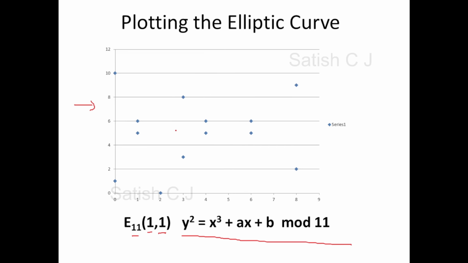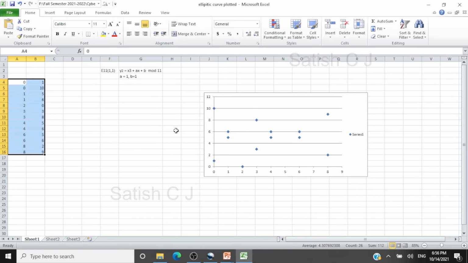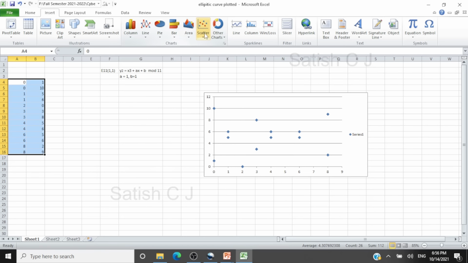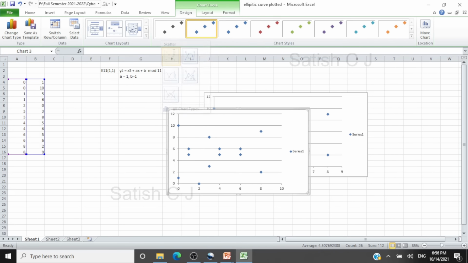Now let us see how to plot this elliptic curve using an Excel sheet. This is just for your understanding. Let me go to the Excel sheet. So I have just pasted all the points here. You can see the points, and select the points, go to insert, scatter plot. That's it. You get the plot. So this is the elliptic curve over the finite field, the set of all integers mod 11, where the value of a is 1 and b is 1. So it's very easy to plot an elliptic curve.